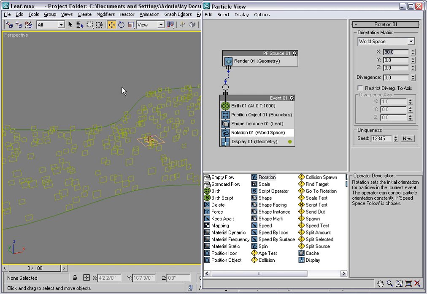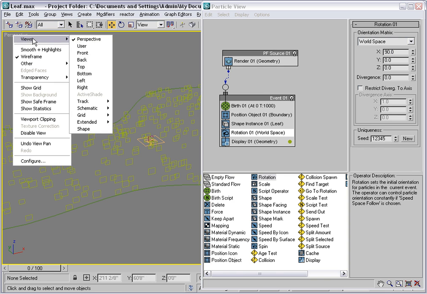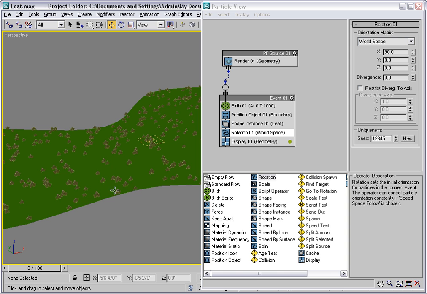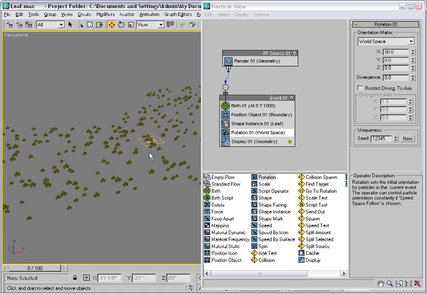And then why don't I turn on shaded mode by pressing F3. We can see the leaves here. Note that we also see the boundary object. I should hide that now so that we are just focusing on the leaves.